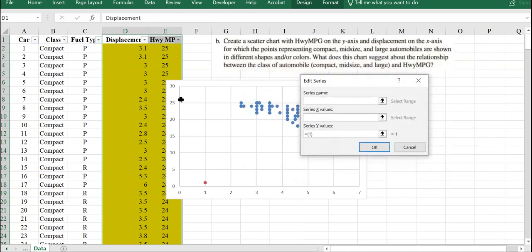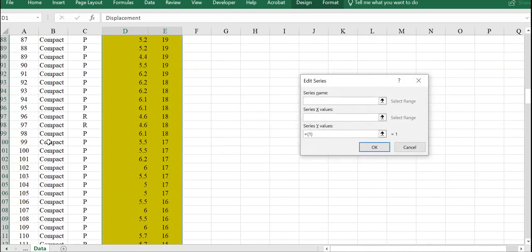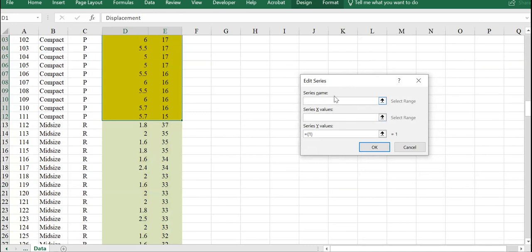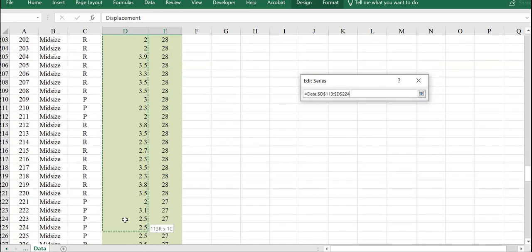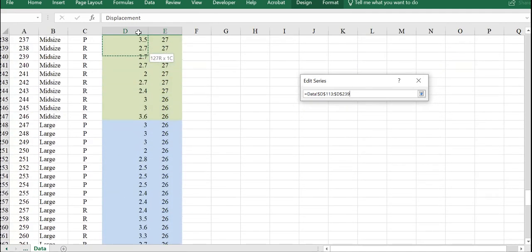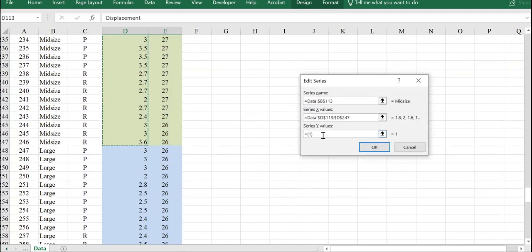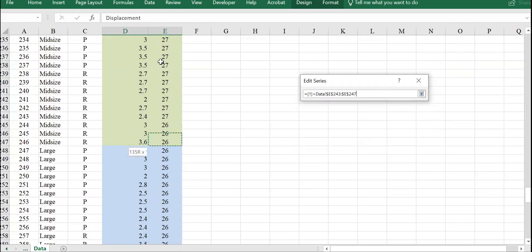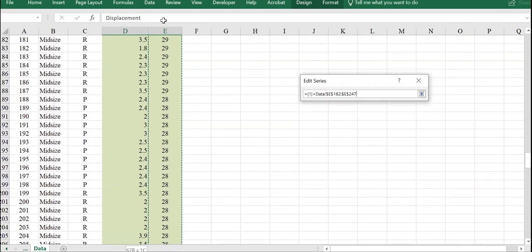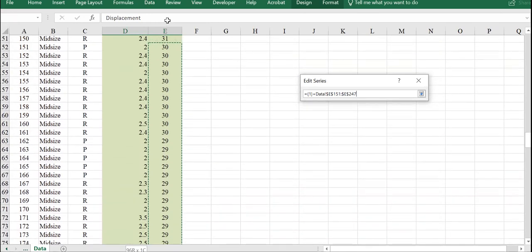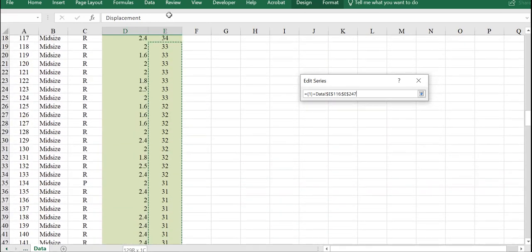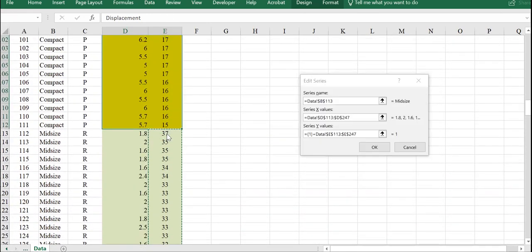And then I need to add, so this is for compact. I'm going to add mid-size. Let's say the series name is going to be mid-size. You can type mid-size, or you can just refer to one of these. X value is going to be displacement, the green ones. And then for Y values, it's going to be highway MPG, the green cells, which apply to the mid-size cars, okay?